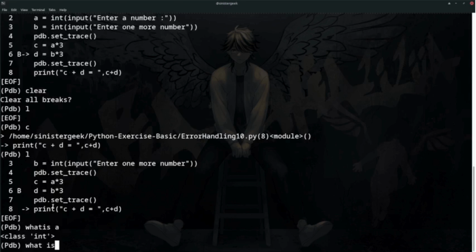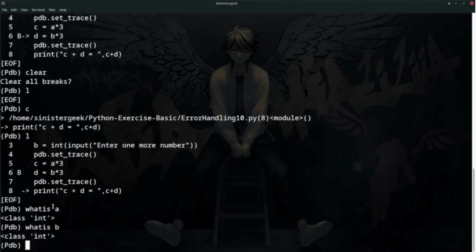So what is B? We check the type, so it is also an integer. So everything is an integer.